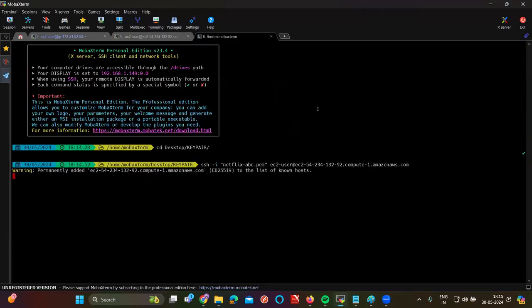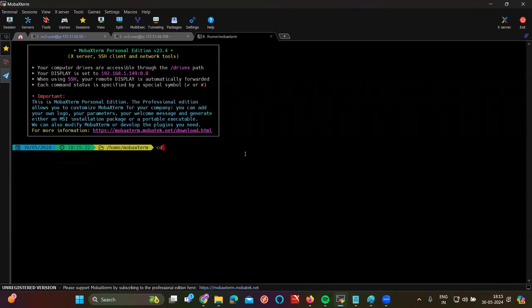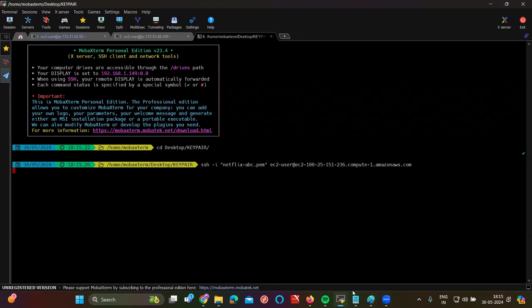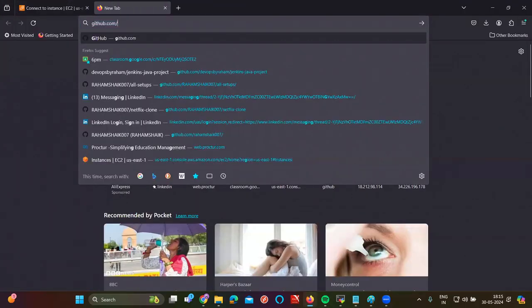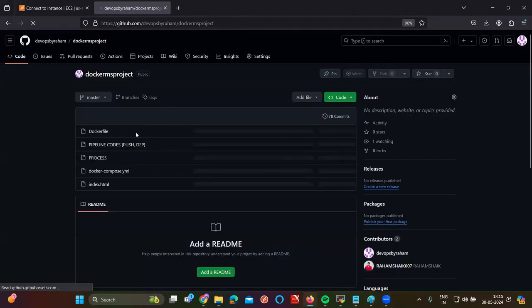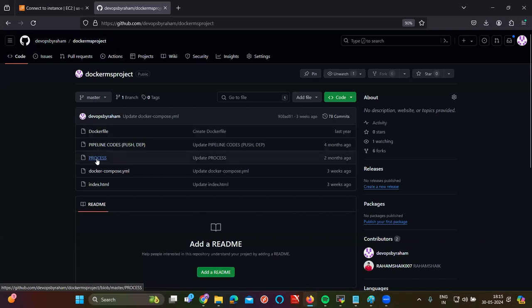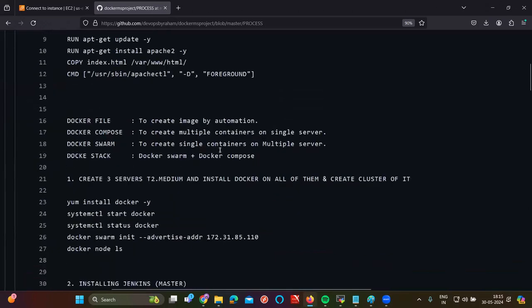So I have taken 3 different servers. First of all, I'll make them a cluster, okay? I'll explain the blueprint for all of you first, so you can get some clarity. So guys, this is the repository I'm using for the project. You'll have the complete process information, so you can go and see here.